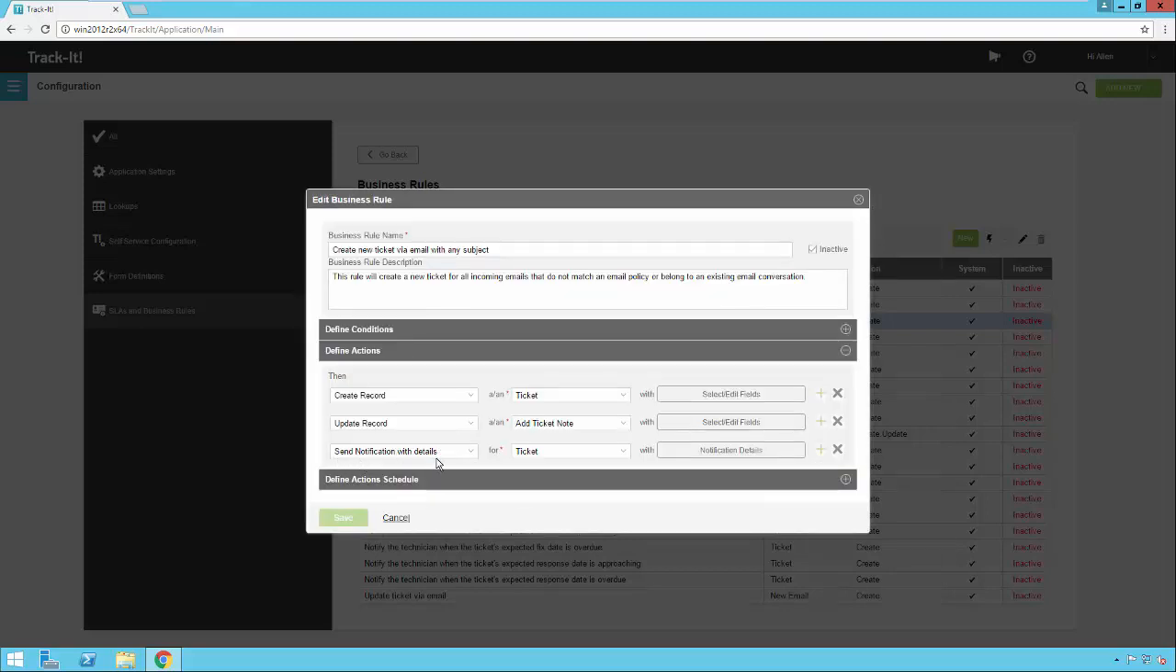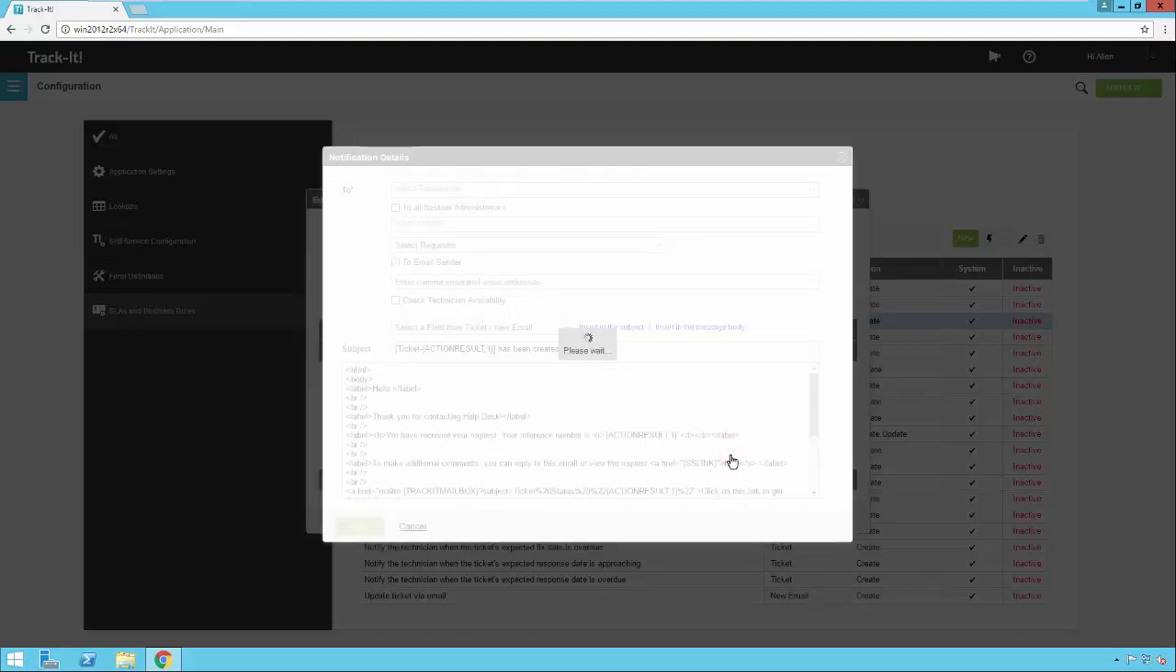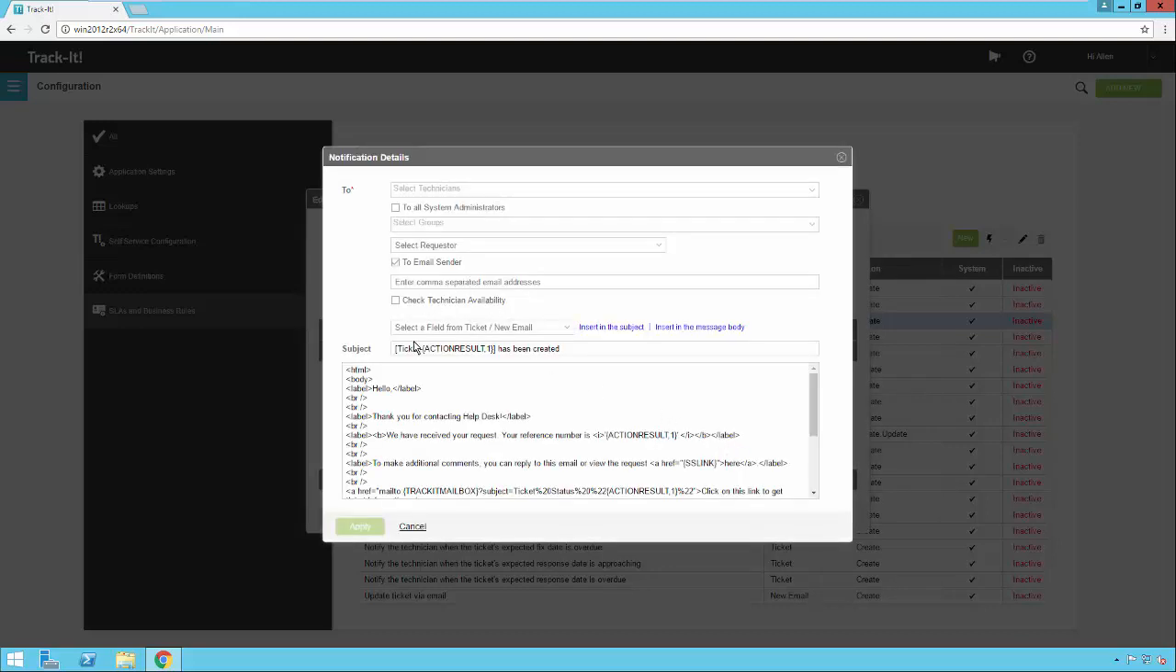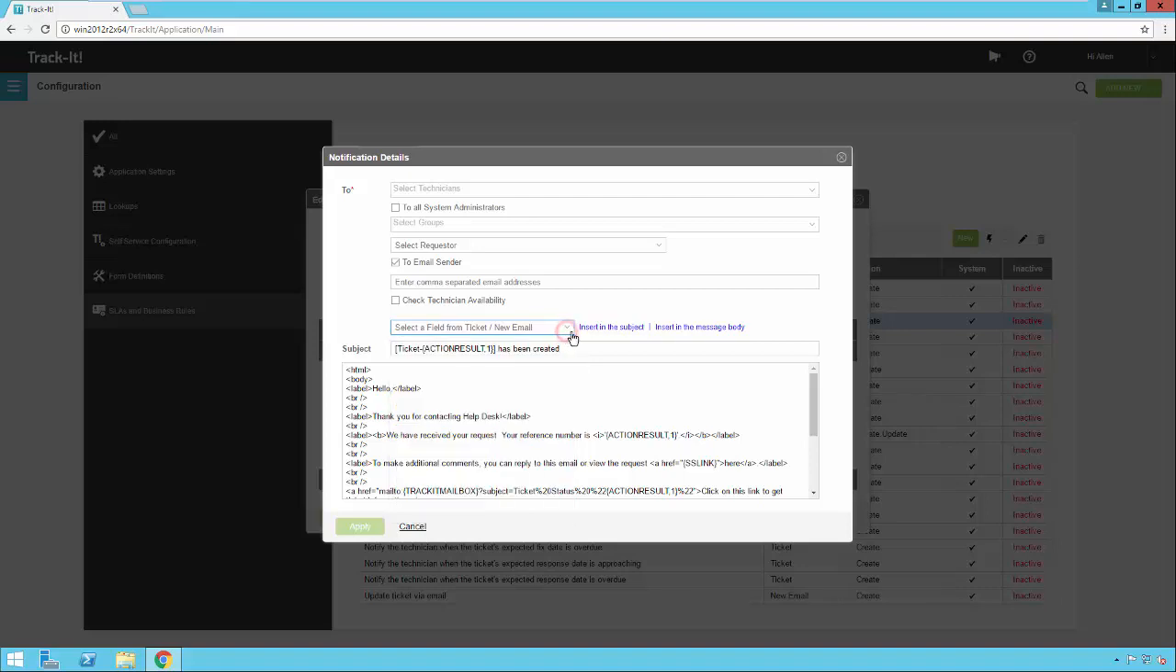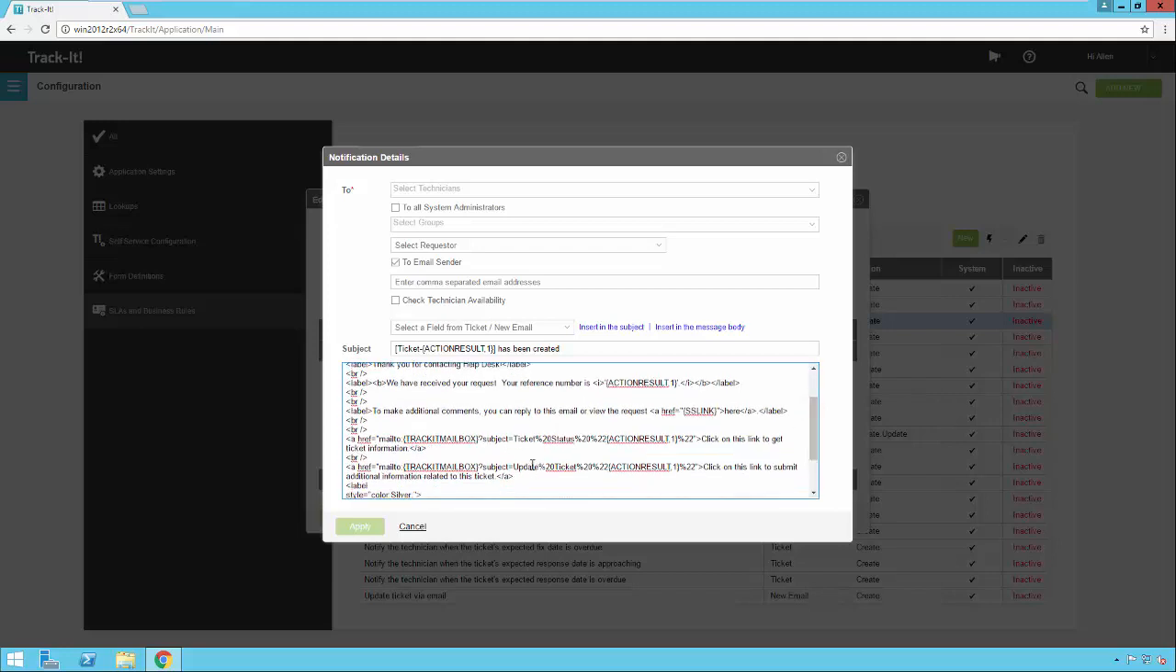Lastly, I'm going to send a notification with the details of the ticket back to the original requester, and that is going to contain this information here. We have some HTML formatting in here to make this email look nice, and you can customize all of this. Notice that you can select fields from the ticket and insert them either in the subject of the email or in the body. And then when you save this, this is the canned email that will go back to a requester anytime they email the help desk to create a ticket.